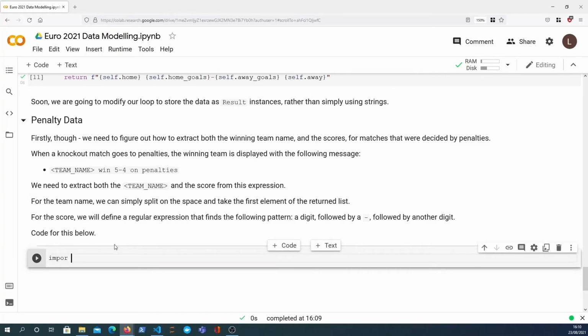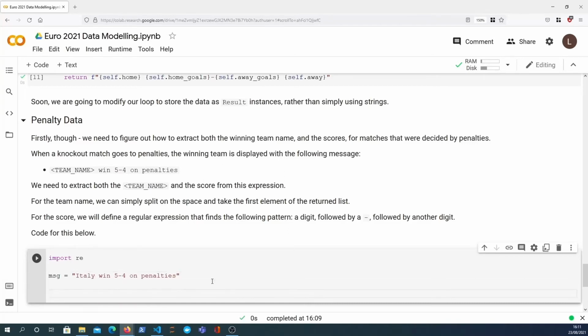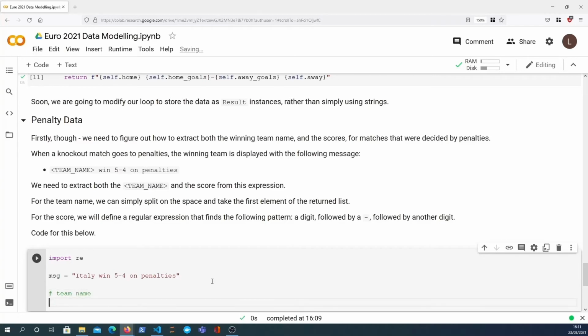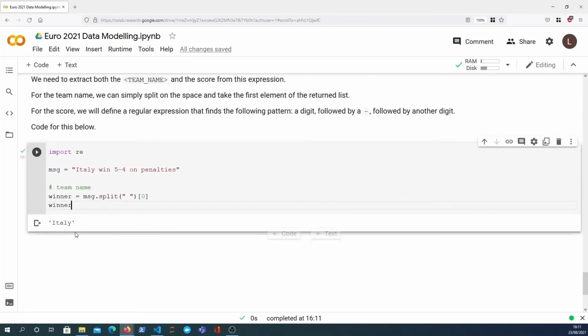We're going to use the re module for the regular expressions in Python, and let's work with a dummy message that I'm going to paste in here: a random team name, win 5-4 on penalties. So let's say Italy, and let's now try and get the team name. We'll get the team name first by saying the winner equals, and we'll split the message on the space, and we'll get the very first value from that. If we look at that, we should see that that is Italy. So we've successfully extracted the team name from that string.